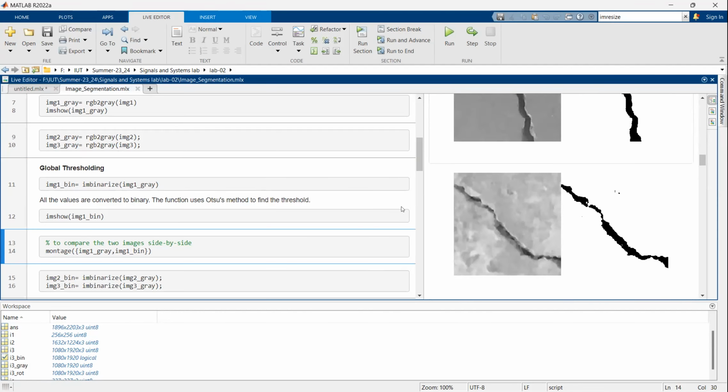And using this global function, it is automatically doing it. You don't have to manually calculate it. It is doing it automatically. Any question? I hope it is clear.